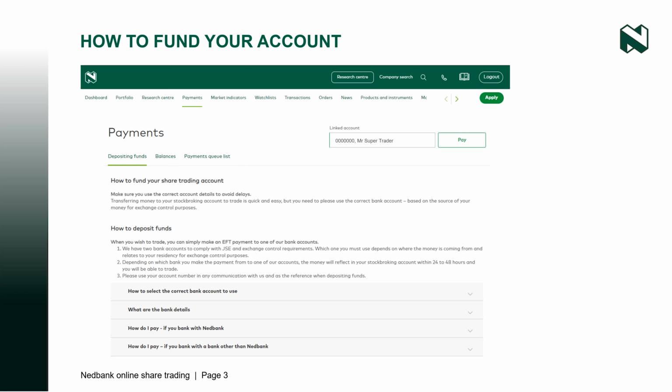On the Depositing Funds menu item, you will find all the information you need to successfully fund your trading account. Please do read the section providing information on which account you need to use before you make a deposit. Please also remember to use your trading account number as a reference when making a payment. These steps will ensure that the funds reflect in your trading account timeously.